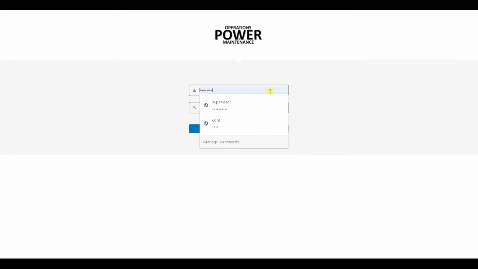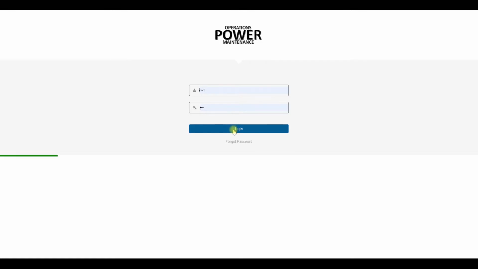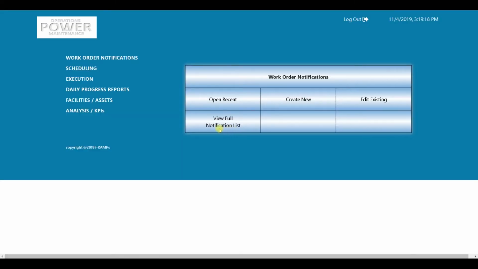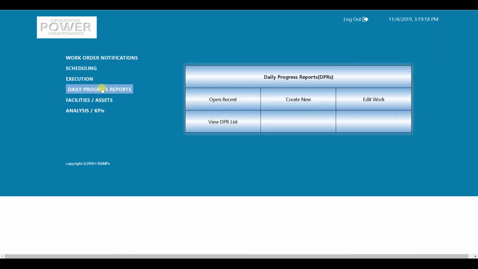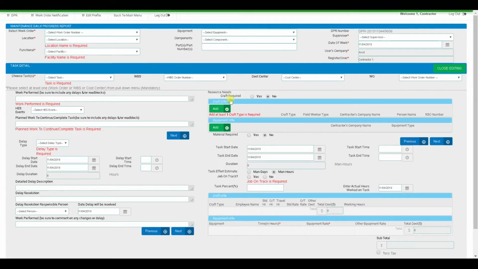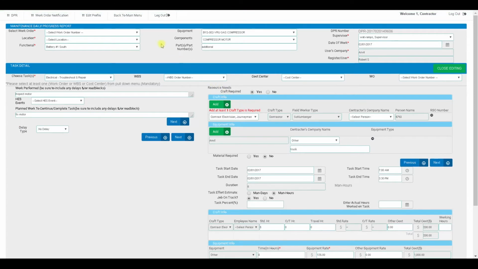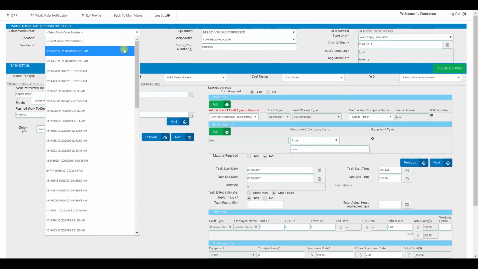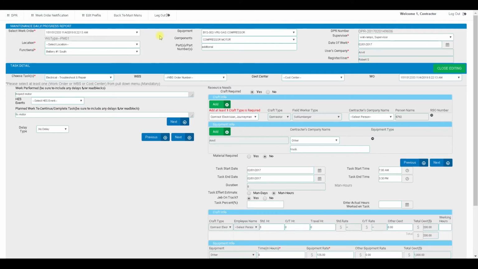In particular, a contractor doing work on one of these jobs would not have the same visibility of the scheduling system, but they would have the ability to go in and generate daily progress reports of their work. Here we see the daily progress report that this individual has been assigned to. If we pull up the work order for that information, we can see that this contract electrician, journeyman, has been given a task to inspect a motor and fix a motor.